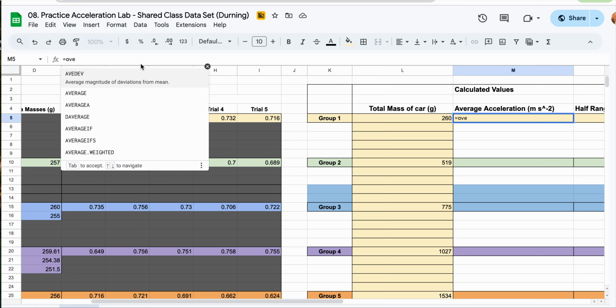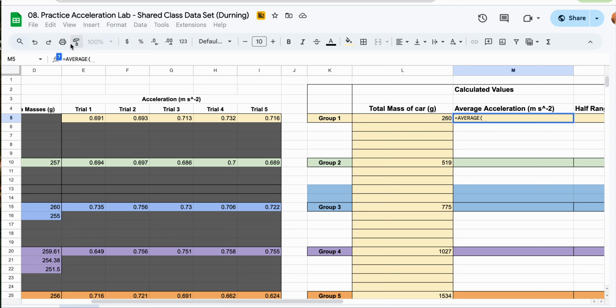And when I do that, I'll get some different options, but I want to make sure I just pick the one that says average. It may be your first box. For me, it's the second one down. I picked that, and now I can see it says equals average up at the top, and it's waiting for me to tell it which boxes I want it to average.